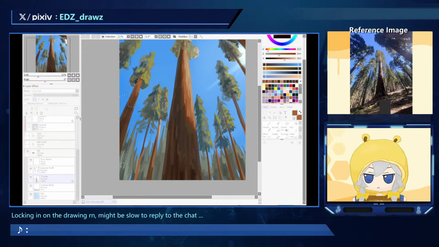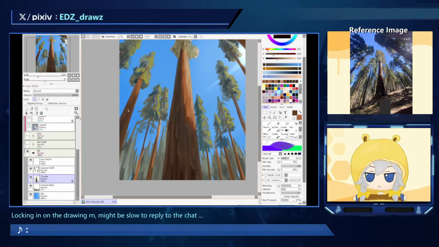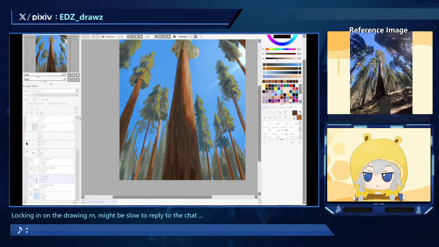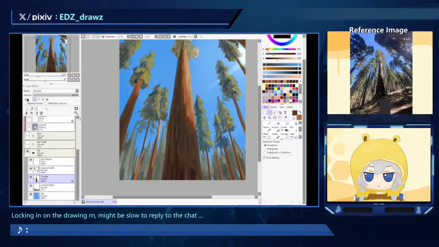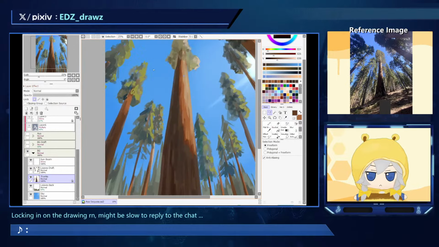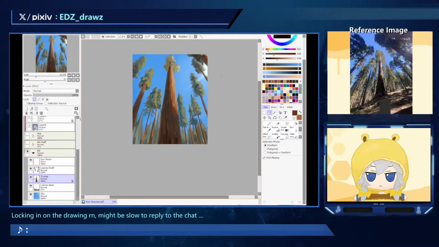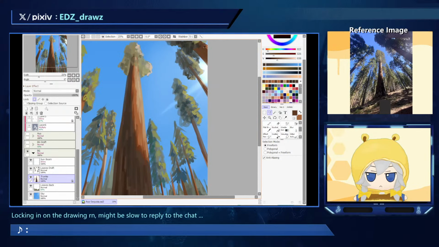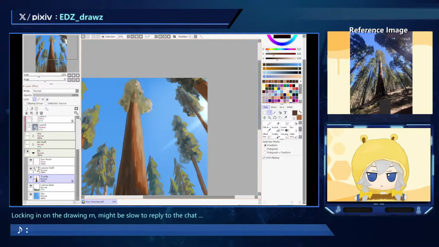Let me make this a bit darker. Maybe a little bit less saturated as well. No, that's luminance. Well, I think I would prefer it to be a bit more saturated to see how red the trunks are. For this tree, I think I can make it darker.